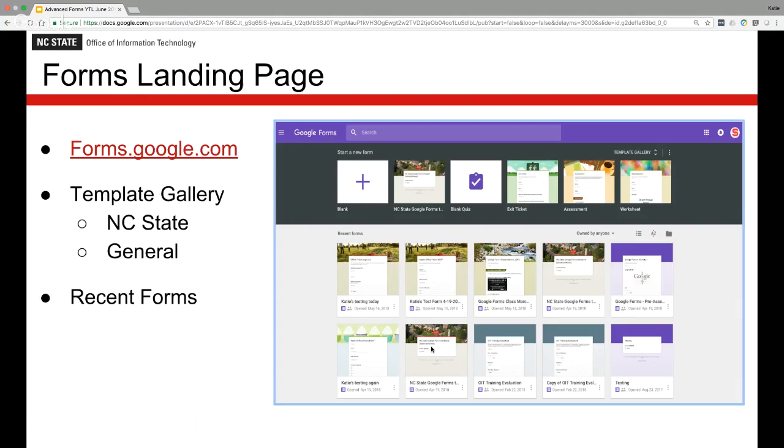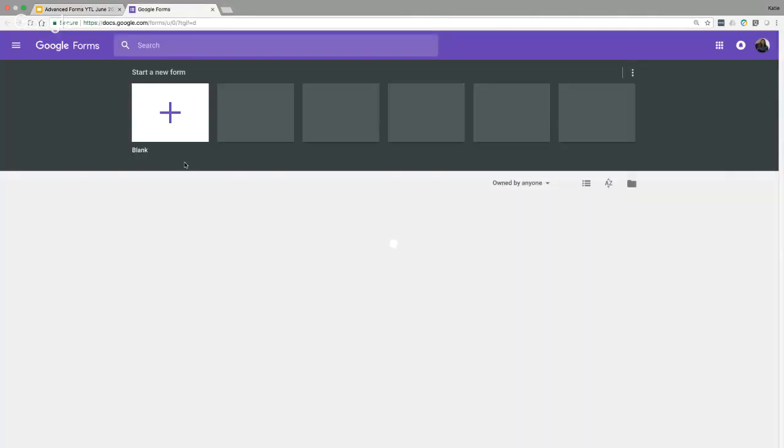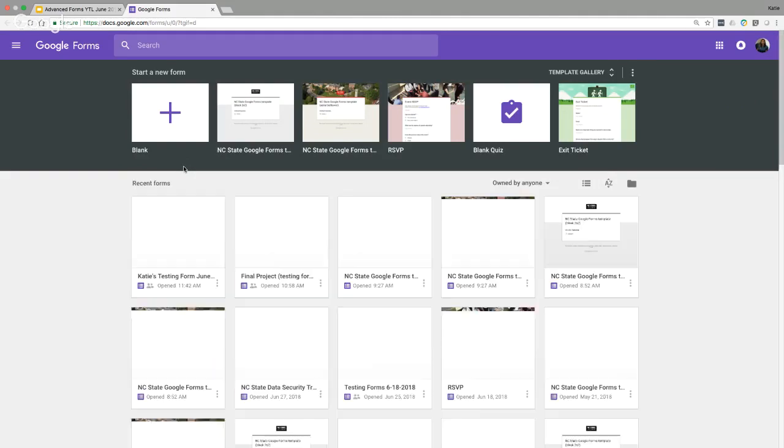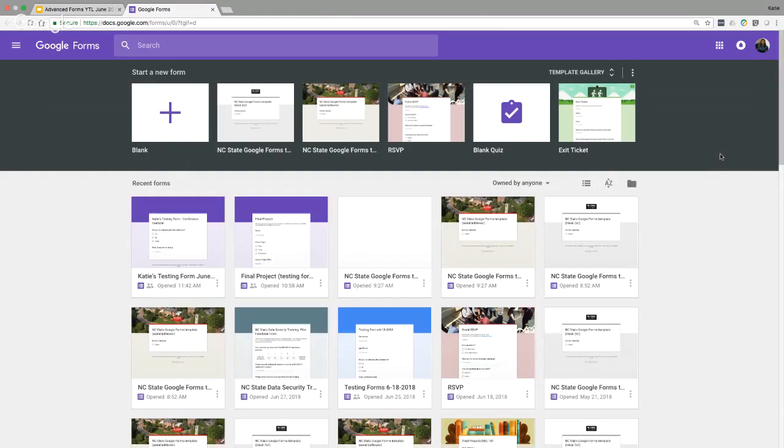And you have the ability to create new forms from this location, and you can also manage previously created forms. So from the landing page, I'm actually going to jump out there live and provide a quick demo. You can go to forms.google.com to reach this page. And at the top, you'll see a template gallery.